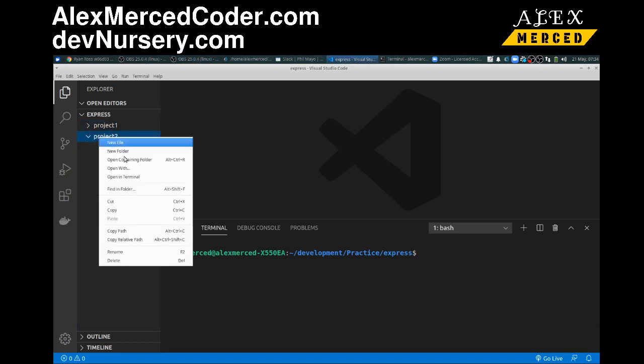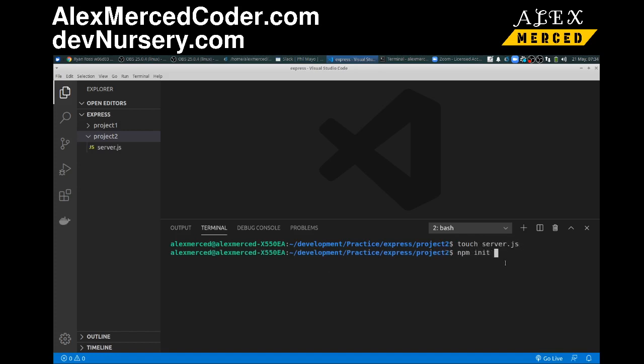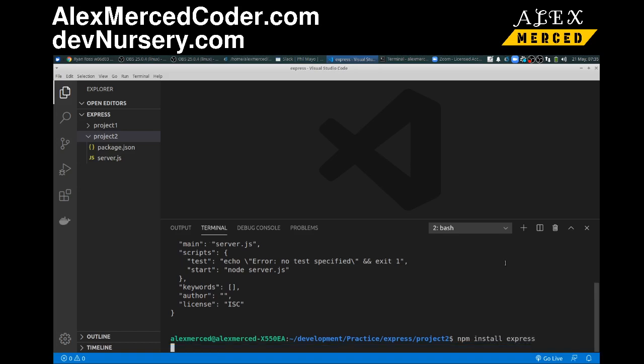Start from scratch. I'm going to open this folder in terminal. I'm going to touch my server.js. I'm going to start my npm project, npm init -y. There it goes, and then we can install Express. npm install express, and that's all I need for now.